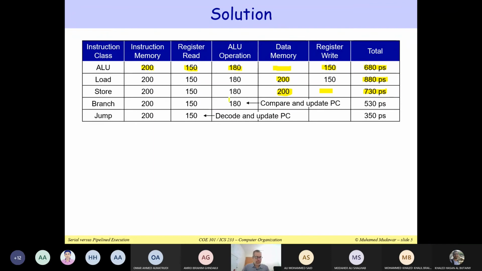In the case of a branch, we execute the branch. We need to make a comparison because it's a compare and branch. So we compare and then we update the PC. I'm assuming it also to be 180. In fact, it will take slightly longer to update the PC because you need to use the PC logic after you have detected if they are equal or not equal. Then there is a small control logic for updating the PC that will select the branch target address.